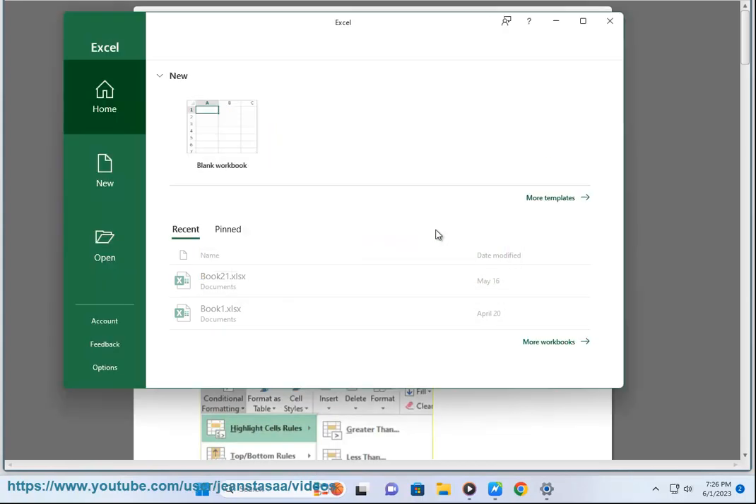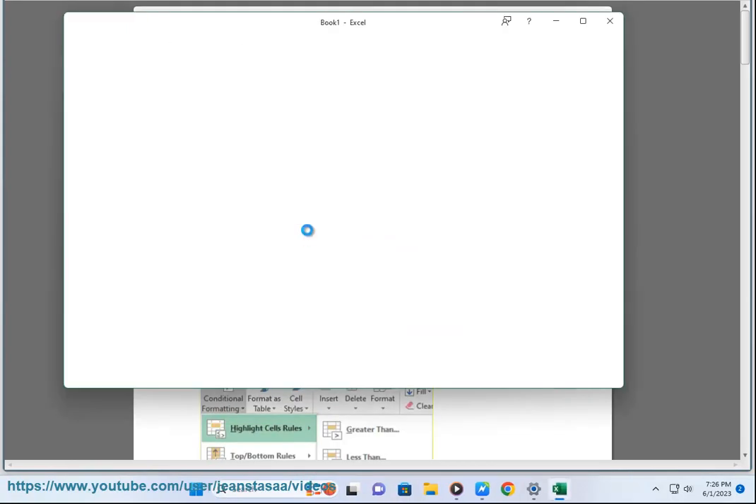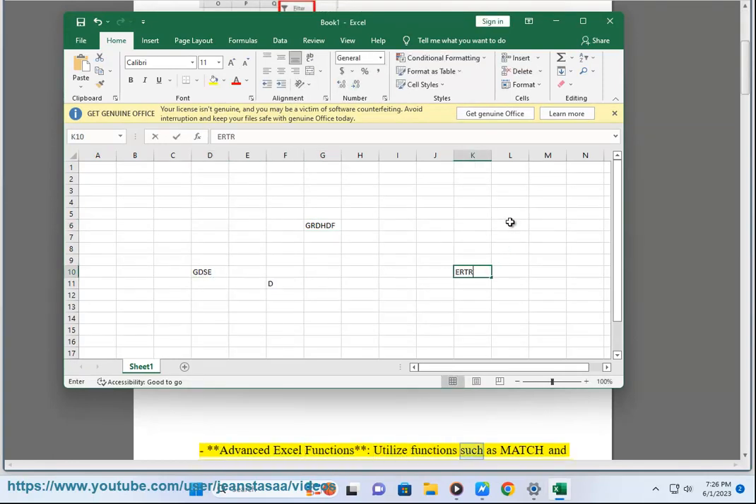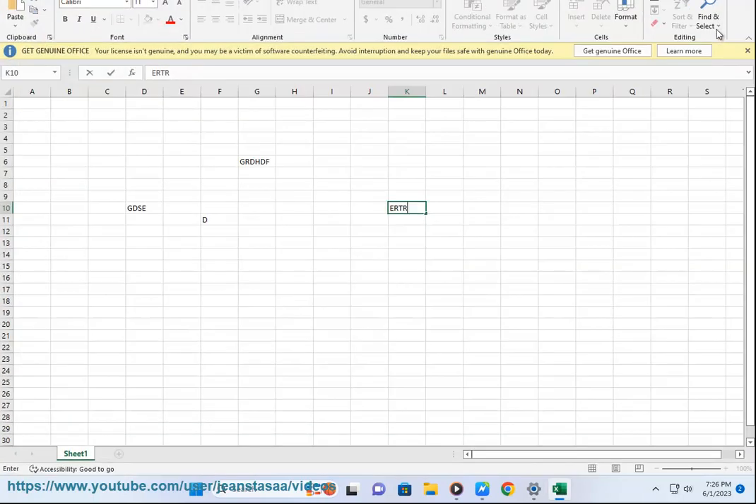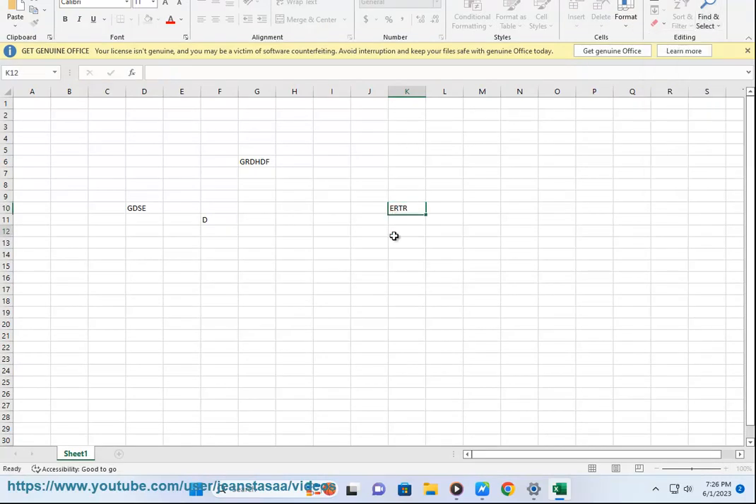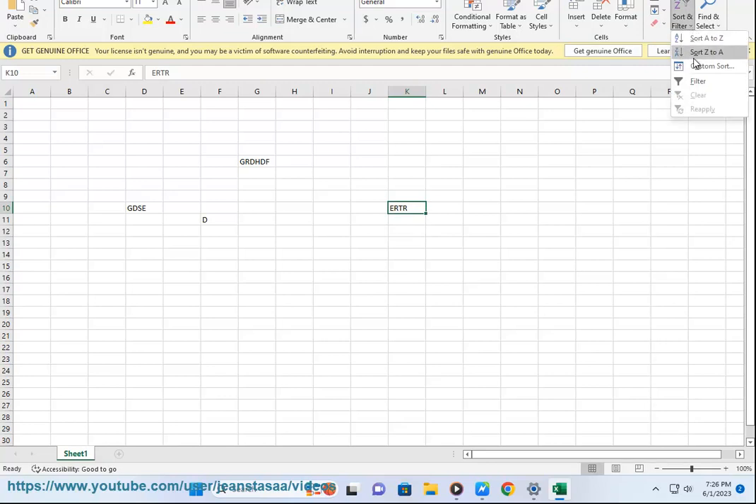Conditional formatting. Use formatting rules to highlight cells that meet specific criteria or mismatch data between columns. Advanced Excel functions. Utilize functions such as MATCH and VLOOKUP to compare data sets and identify discrepancies between them. Excel add-ins. Use third-party tools like Excel Diff to detect differences in cell content, type, and formatting, and present them in a visual format. Learn more.